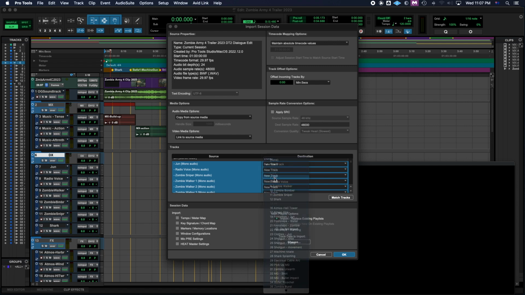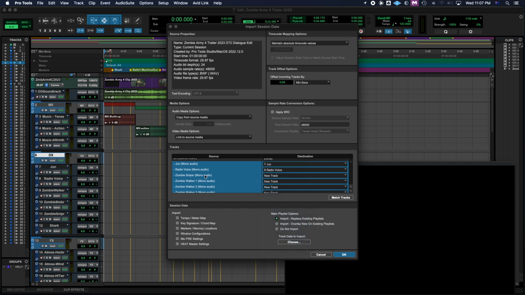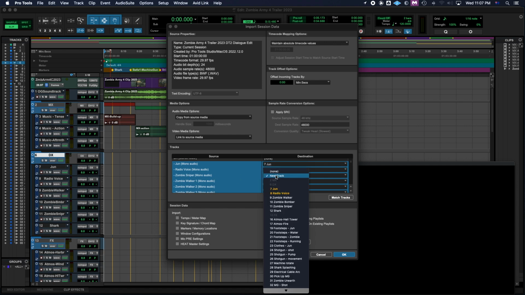So June will be June. I'm going to assign it. This is the source material to go on to this track. The radio voice, that'll go on to radio voice. Sniper will go on to sniper.